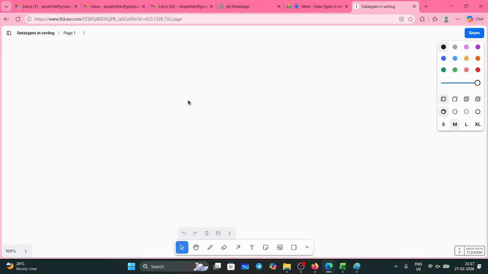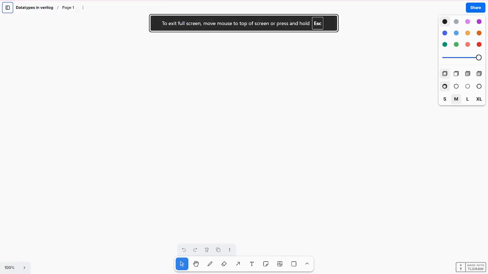Today we'll see the data types related to Verilog. Okay, data types in Verilog. So basically, what is a data type? Do you have any idea? What is a data type?